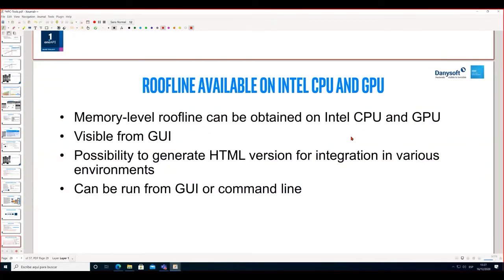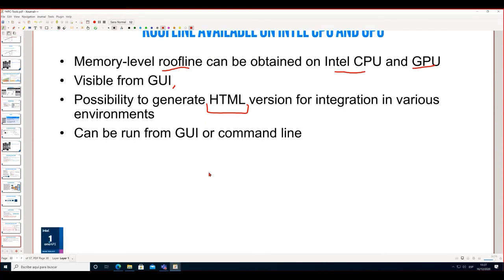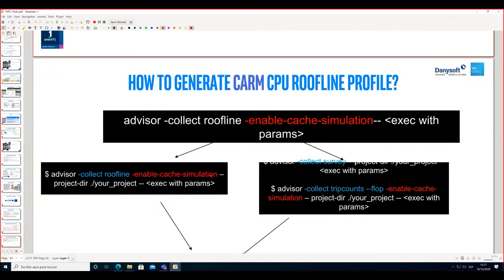So as a summary, as I told you, the roofline gives you an idea of what the bottlenecks are, either in CPU or in GPU. It is totally visible, and it also has the possibility of exporting an HTML file, and you can check how the behavior of your application will change if you modify some of the parameters with respect to the GPU. Well, how can you obtain the roofline? You can do it like this.